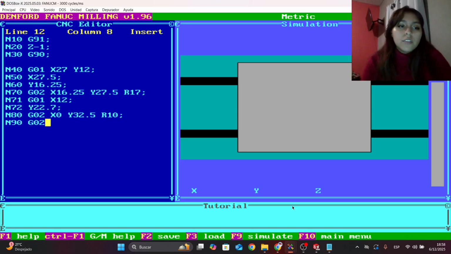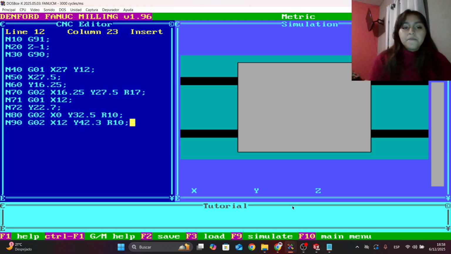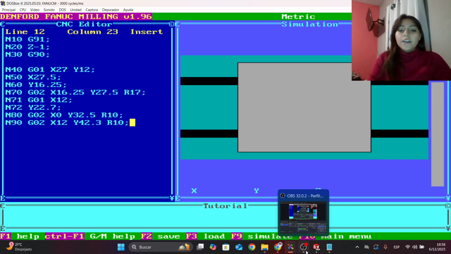It's going to be also G, let's put it. G02, X12, Y42.3, and radius of 10. I'm just gonna continue doing all of the next parts, because right now we're in here. So I'm just gonna do all of these movements, and I'll be right back.